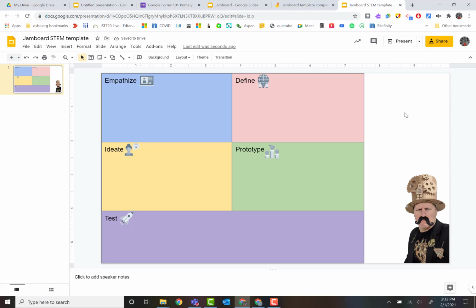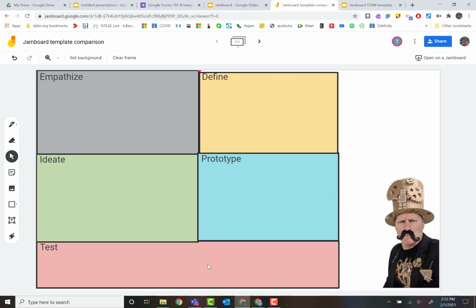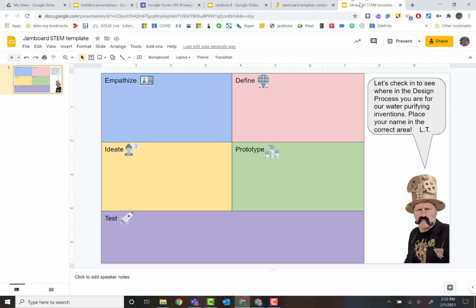But the nice thing is it's totally changeable. If you don't like it, you can always go in and change it up as a slide before you enter it as a background for your frame. So here I have the same thing that I made in my Jamboard before. Remember, this was the Jamboard one. This was the Google Slide one.